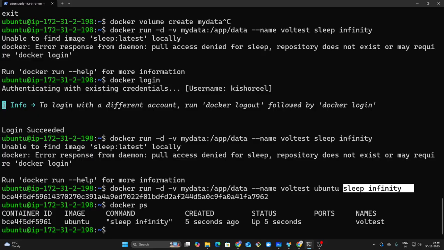What happens internally? Docker does these steps. It creates a new container from the Ubuntu image. It mounts the volume my data into the container's /app/data directory. It starts running the command sleep infinity inside, which never ends, keeping the container alive. Now we are going to access the container. How to access the container? With the help of exec -it, interactive terminal. Docker exec -it, our container name is volume test, and bash I'm going to use to access this terminal.